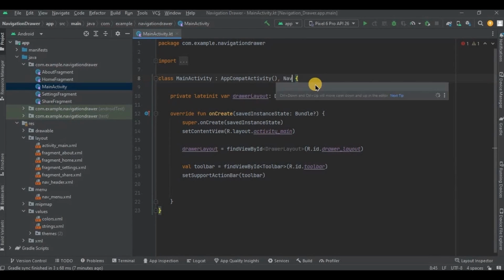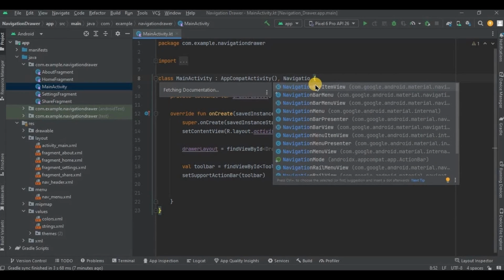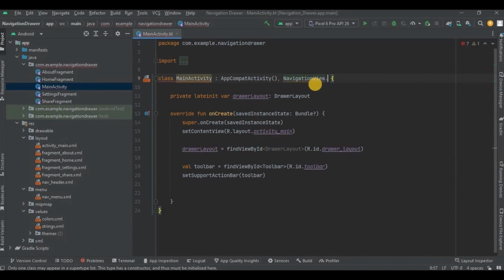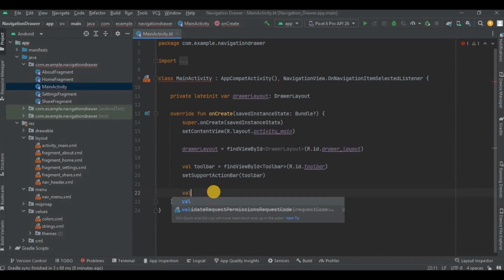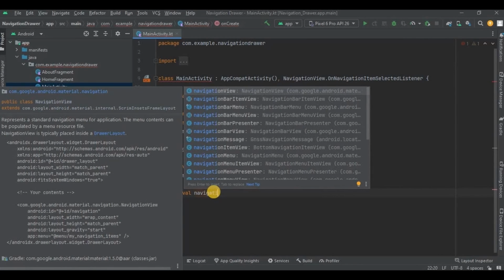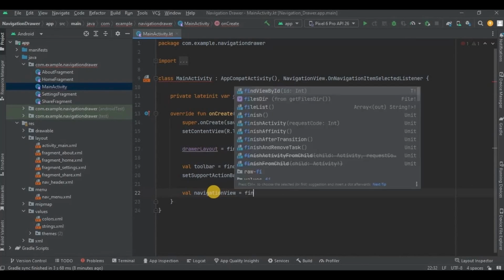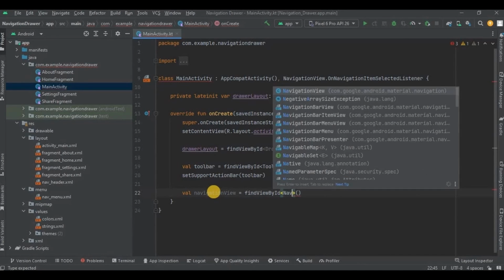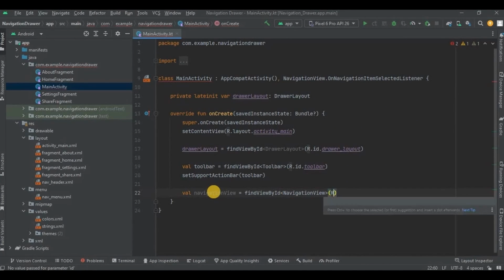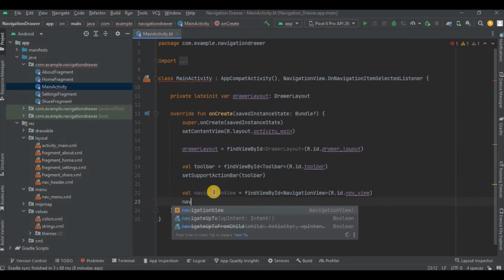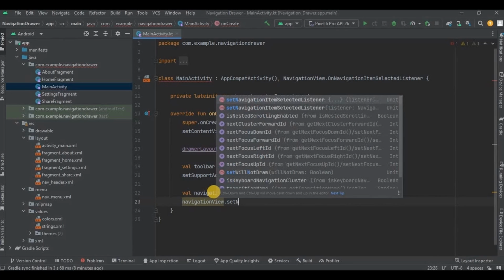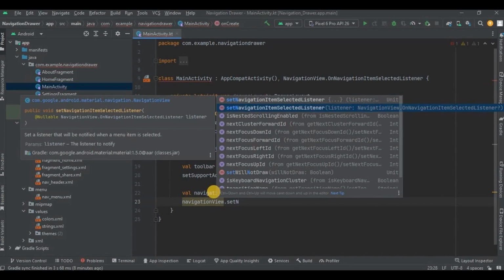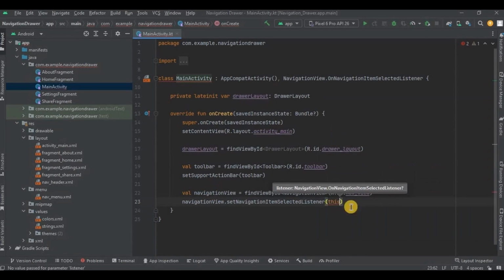So write comma, NavigationView.OnNavigationItemSelectedListener. And then over here, initialize the navigation view. Then using navigation item selected listener, set it as this, which means set navigation item selected listener on this. That is our main activity, right? It will sit on the navigation view.